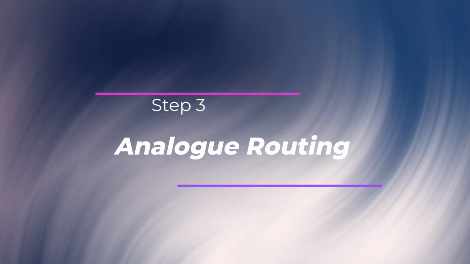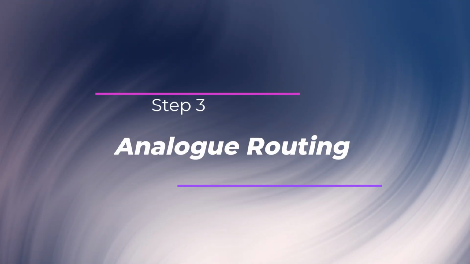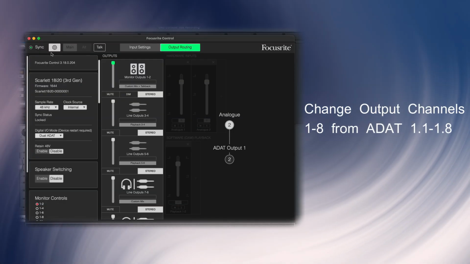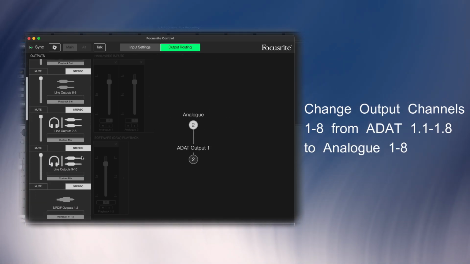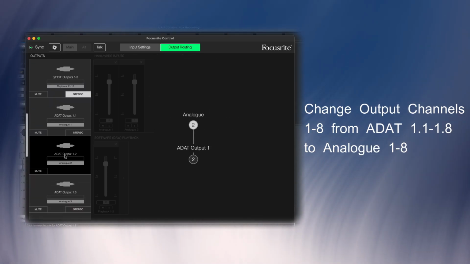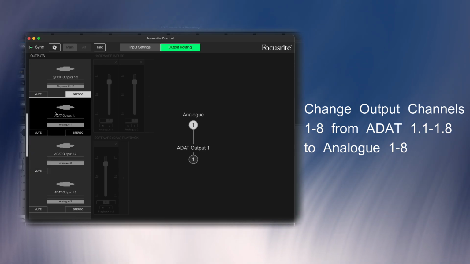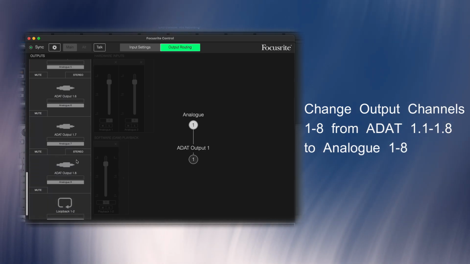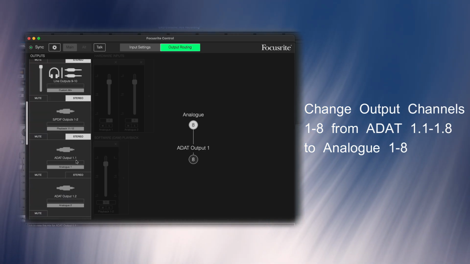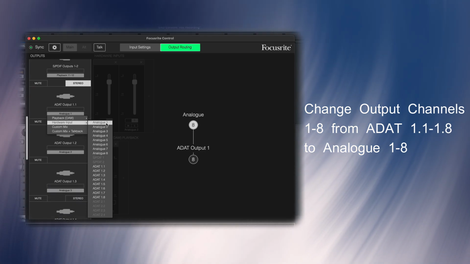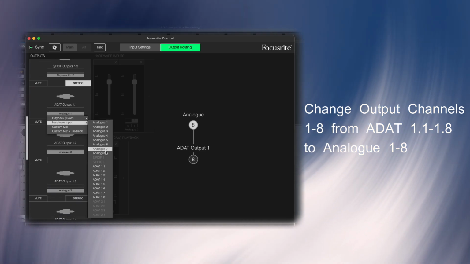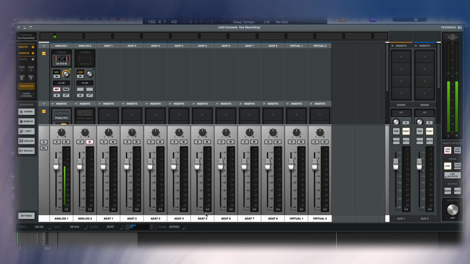Step 3. We need to reroute the 8 ADAT channels in Focusrite Control. Click the Output Routing tab at the top and scroll down until you see your ADAT outputs 1.1 through 1.8. Then change the output routing of the channels to analog 1 to 8. This will ensure Console will be able to read them.